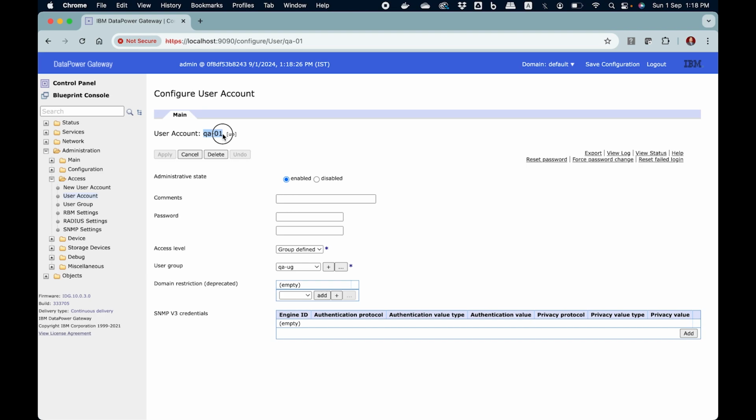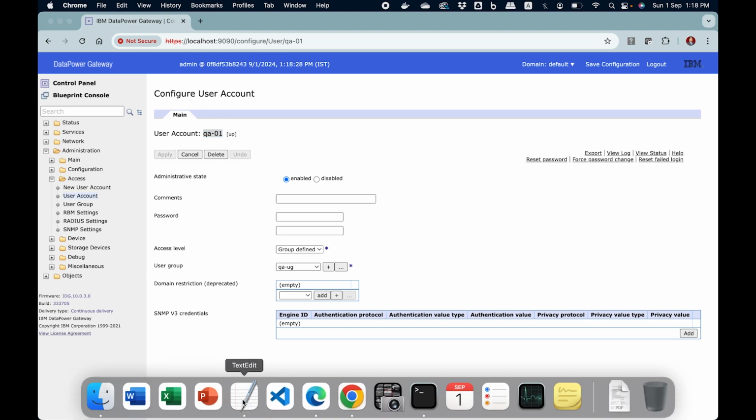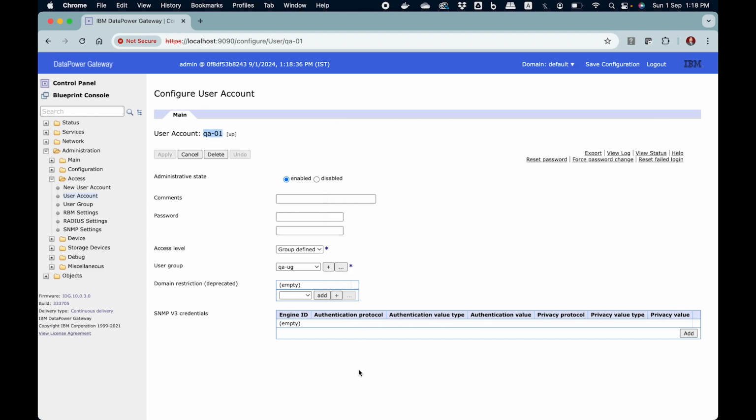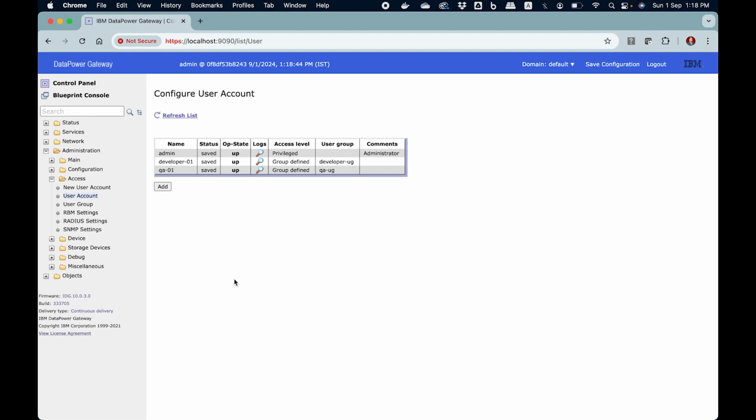So I copy this username from here, and its password is this. Okay. Now we have set everything that it should have. And now is the time to test our user creation.